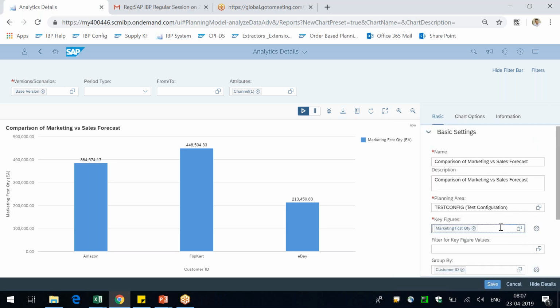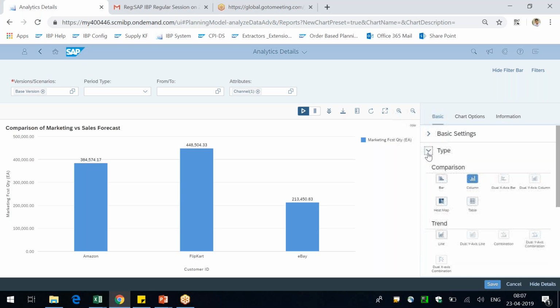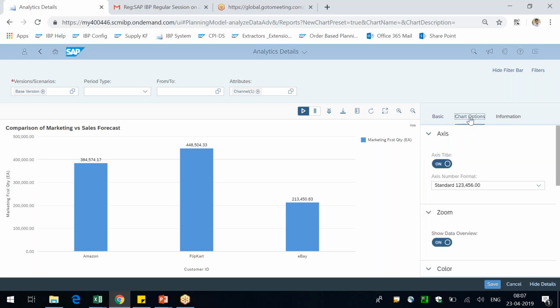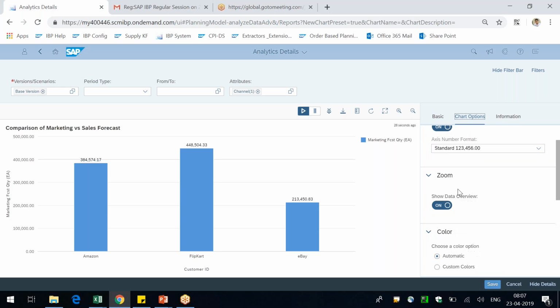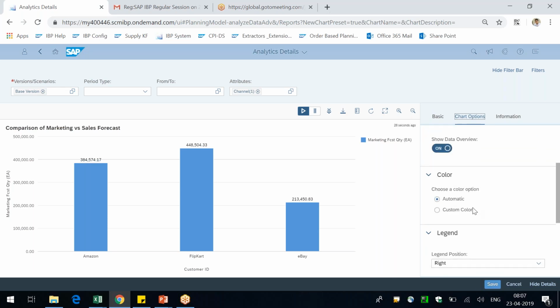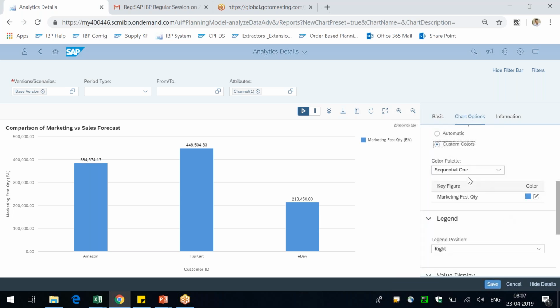So let me go to the other options also. So as of now we have seen the basic settings and then the type of the chart that you want to deal in. Next are the chart options. So these are the chart options. So the axis, whether you want it or not. The zoom, you want it or not, toggle them on and off. Colors, it is automatic, but if you want to choose a particular color, click on the custom colors, and then these are the color palettes available.